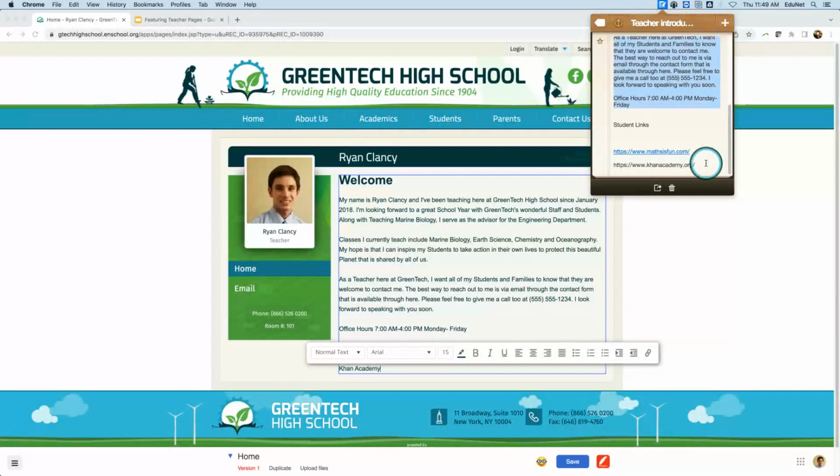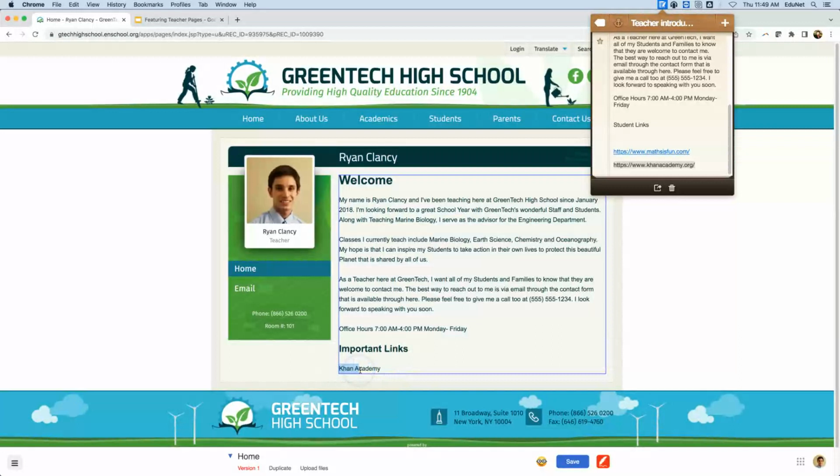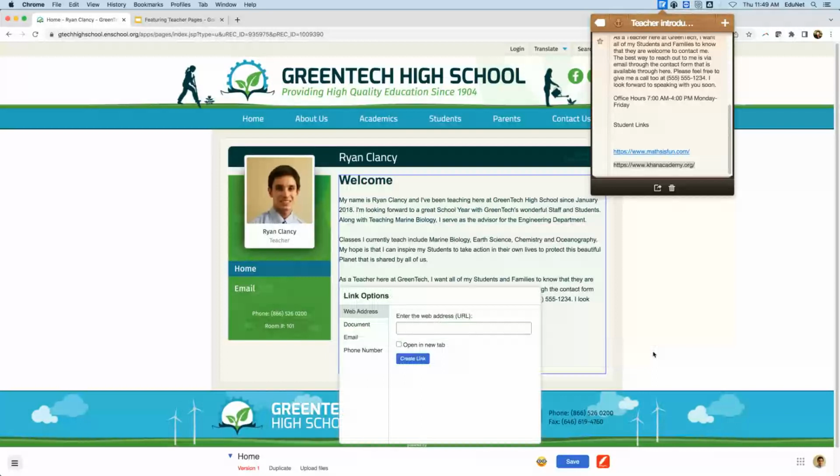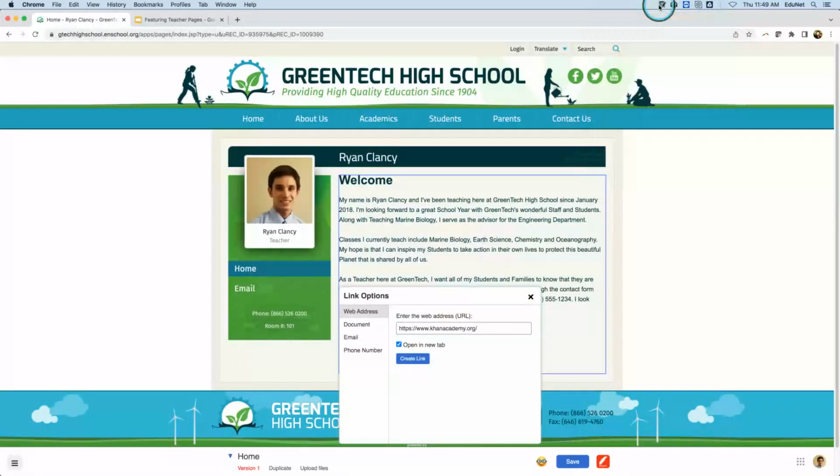To do this, I'll start off by copying that, and then I highlight our text. And this is really cool. I click the link icon, and I just paste the URL in. Because this is a link to an outside website, it is best that we make sure this URL opens in a new tab. So I make sure to check that box. And once that's ready to go, we click Create Link.